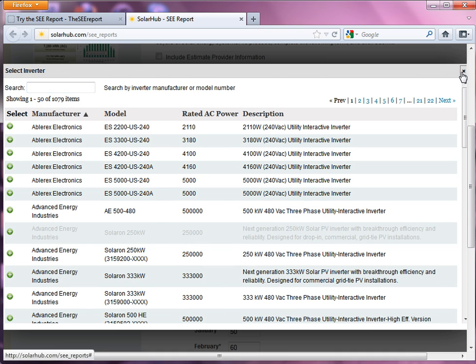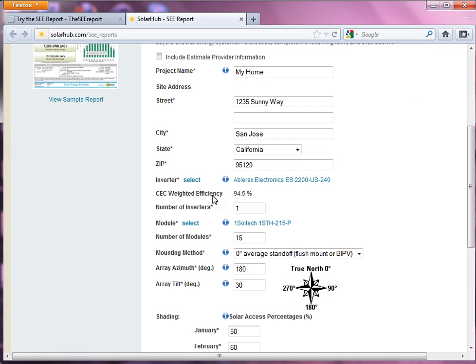Once you select your inverter, this CEC weighted efficiency number will pop up. That is the California Energy Commission's average efficiency value for the inverter. It gives a better representation of the inverter's operating capability versus just using its peak efficiency value. We'll say the home needs just one inverter for this example.